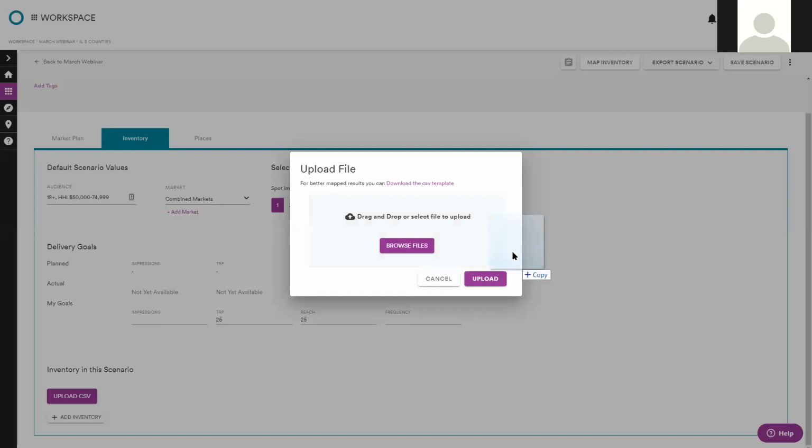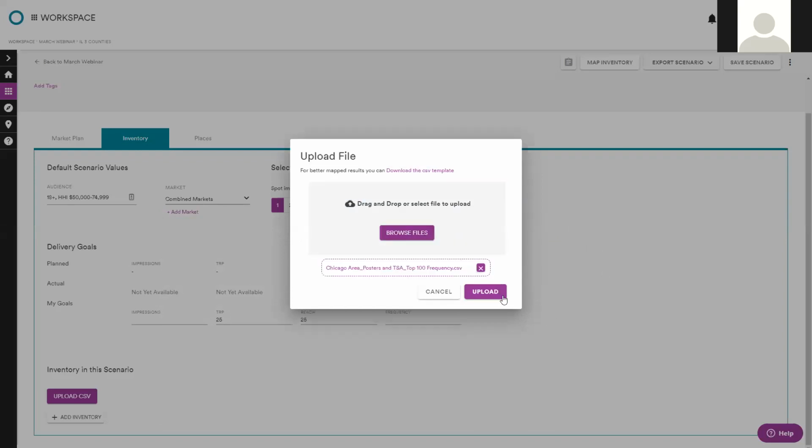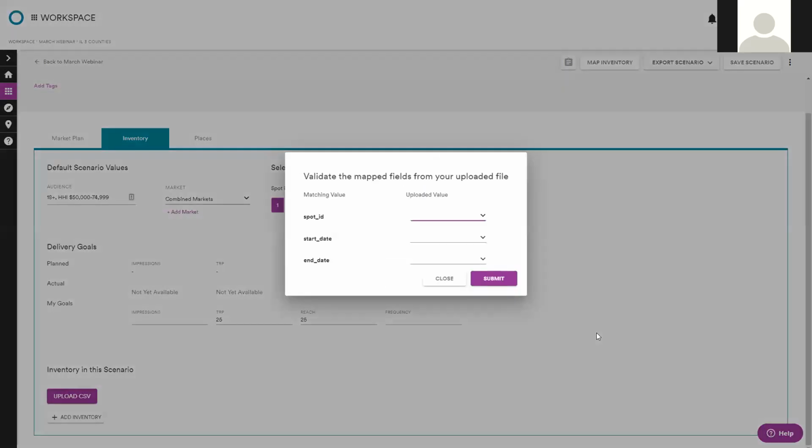Okay, so I'm going to drag this over and hit upload. And I think it'll prompt you to match the different headers here. So because I downloaded the template for this, they match right up. But again, if you have an Excel sheet or a CSV that has spot IDs and a start and an end date, you don't even need the template. So I'll hit submit.